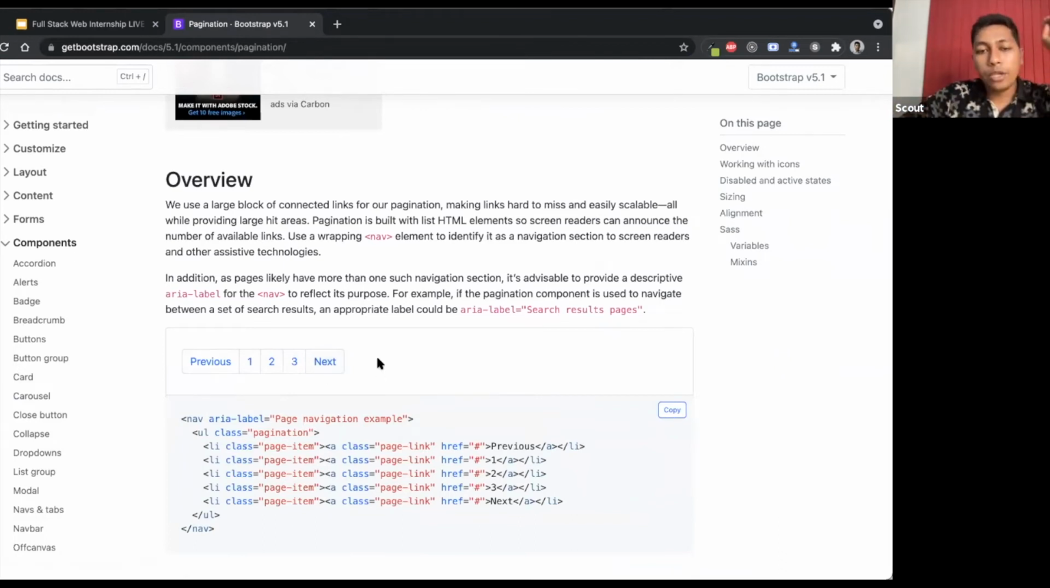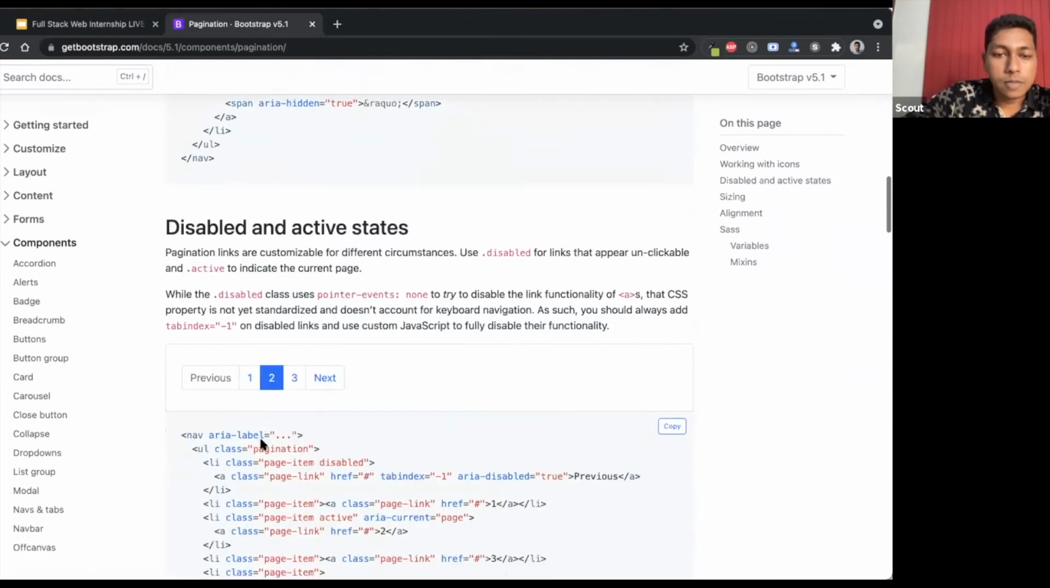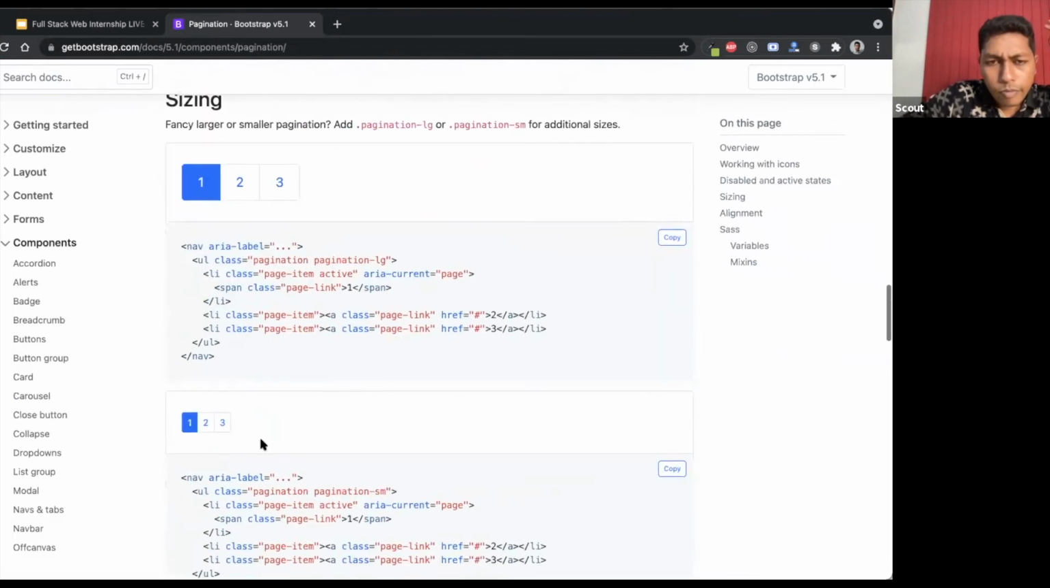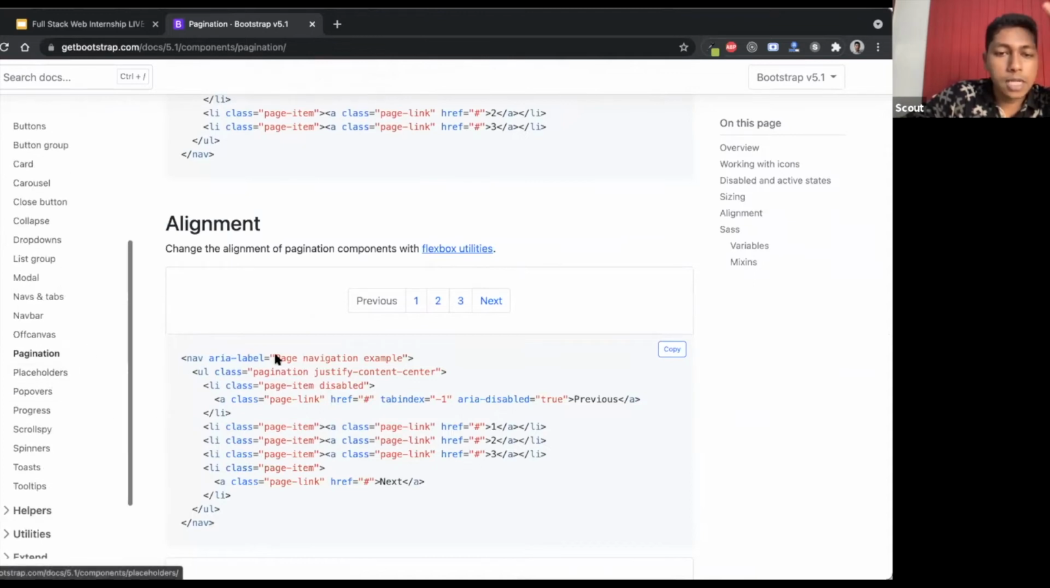In that case, pagination is required. So this is why Bootstrap gives the pagination UI. I think this is CSS only. There is no JavaScript involved with this one. This is a simple one.